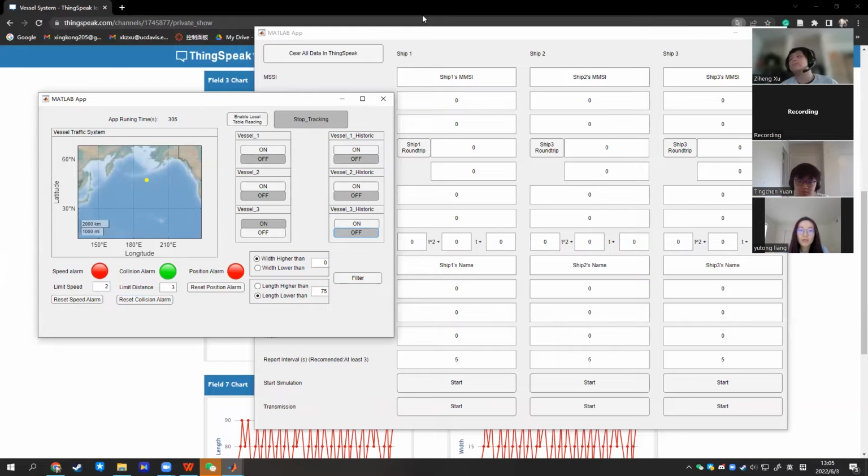We already preset the value for the collision alarm, which means that if the distance between two ships has reached that value, then the collision alarm will be activated. We also have a customizable button for our customers, which is the limit distance. Now let's change the value of the limit distance. Let's say 10, which is pretty large.